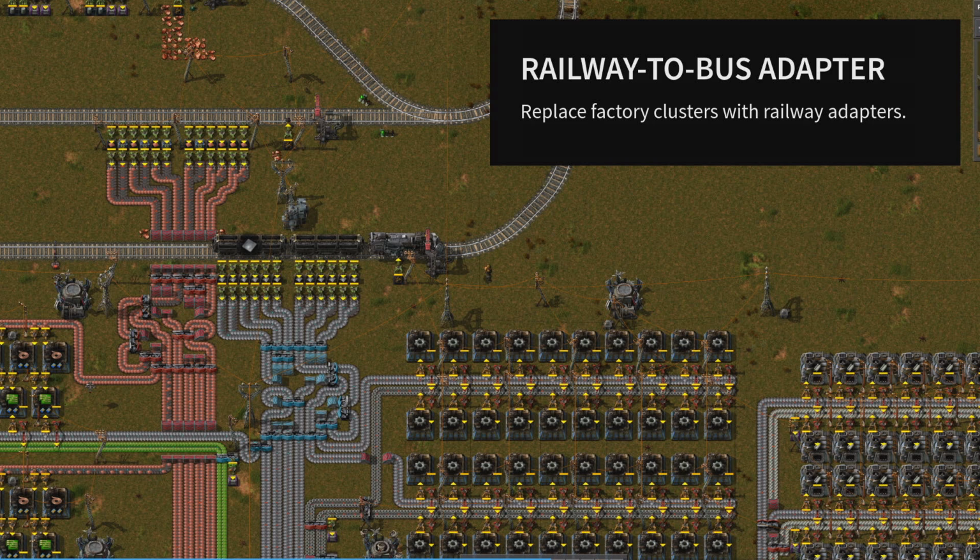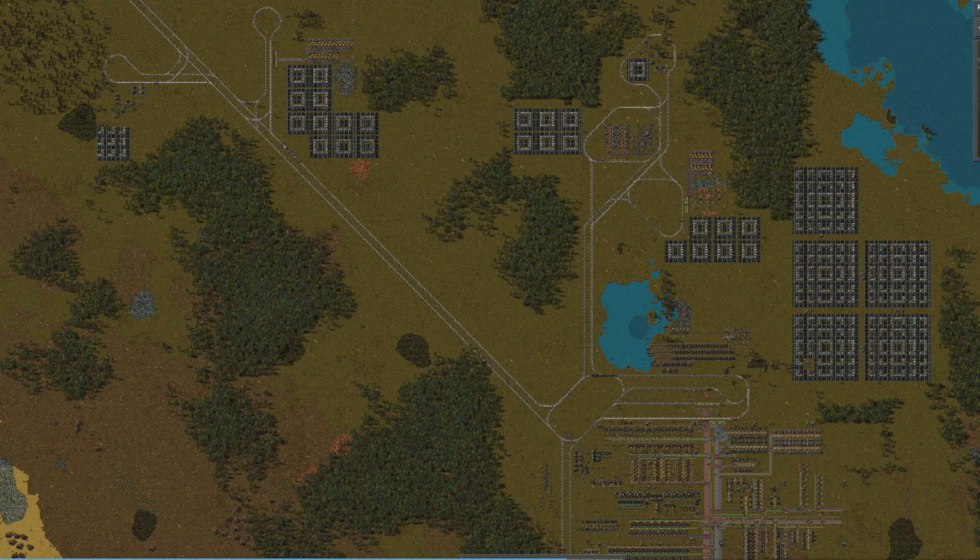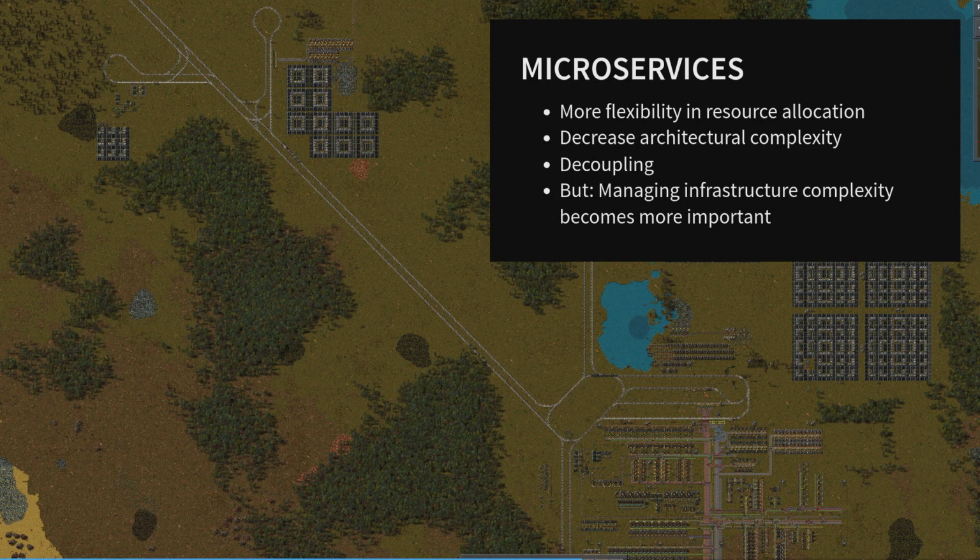In fact, we don't even need to care where exactly the iron comes from. It could be any of potentially multiple spin-off bases, multiple providers. Now, we have replaced a part of our monolith with a client that fetches resources from an external entity. That sounds a bit familiar, doesn't it? So, we've essentially invented microservices in Factorio.